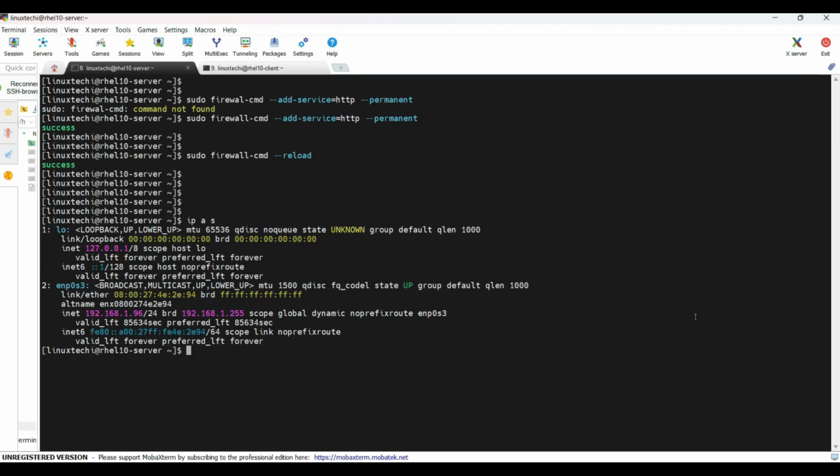Next step is to configure the client machine to use this repository. If you want to use this repo on the same machine where you have configured this local repository, first we need to unregister from the subscription. For that, we need to run the command sudo subscription-manager unregister.